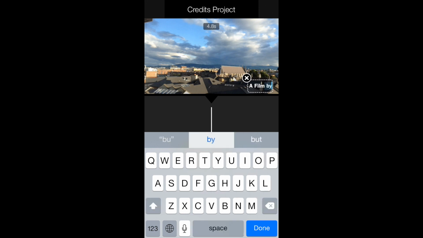Keep in mind, this isn't the only credits template. There's other templates for other themes. This is just a credits template for the simple theme. If you pick another theme, it may have a different style to it.